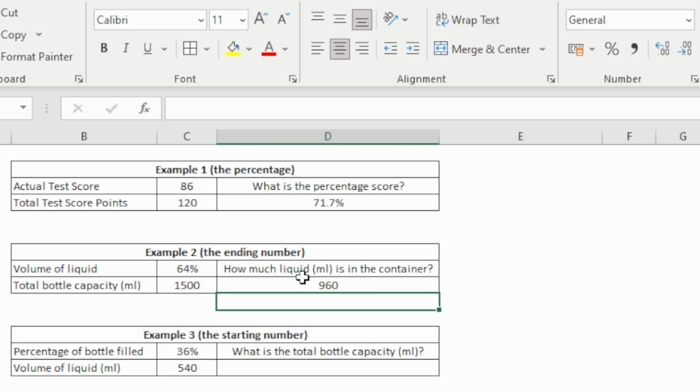Next up, we've got example 3, which is finding the starting number. So this is kind of the opposite to example 2. So here we've got the percentage of the bottle filled, and we've also got the volume of liquid that is. So we know that there's a bottle, and it's got 540 milliliters of liquid in, and that represents 36% of the total. So this is a bit more tricky.